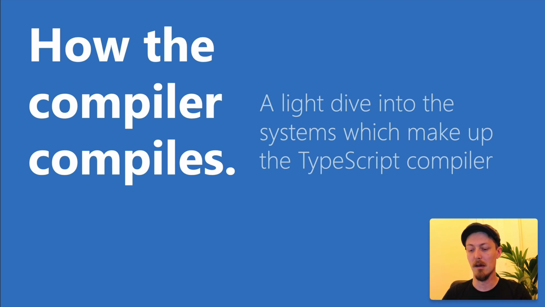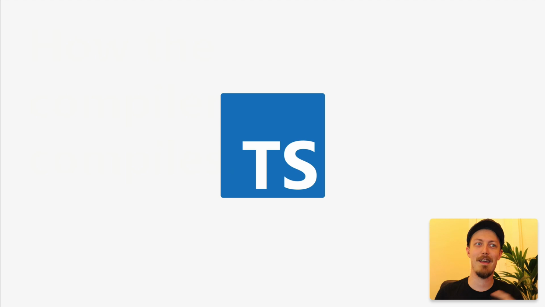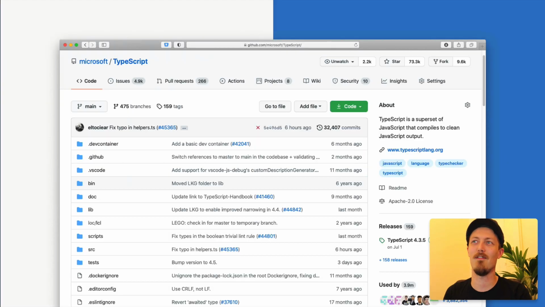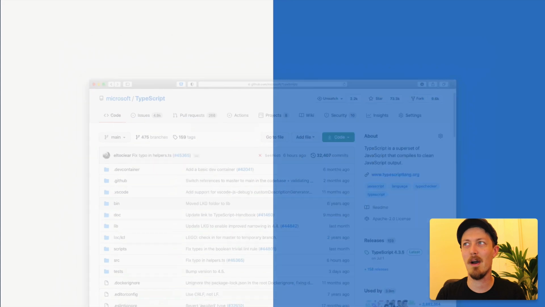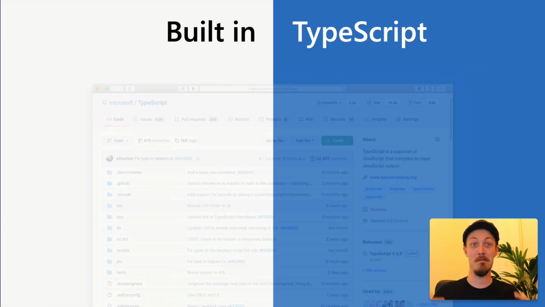and things like that. To get an understanding, I'm assuming you know what TypeScript is, but we're going to ground this first in understanding what the repo looks like and what the code base is. TypeScript's been around for quite a while, and you might not be surprised to know that TypeScript is built in TypeScript. It's a self-hosted language.